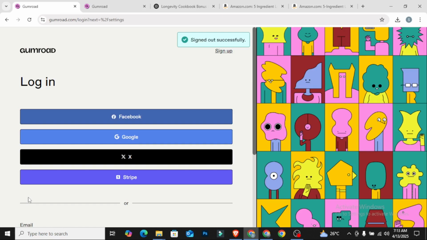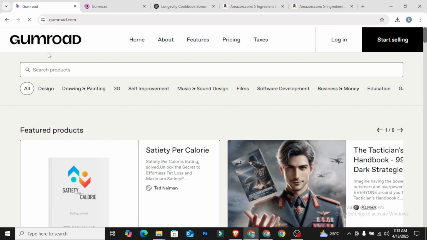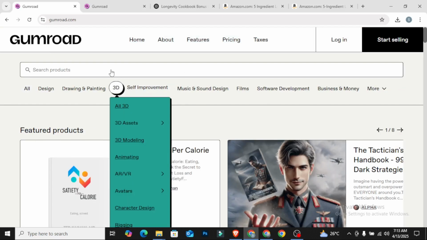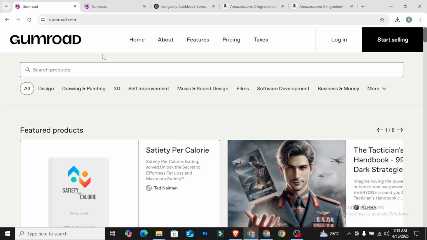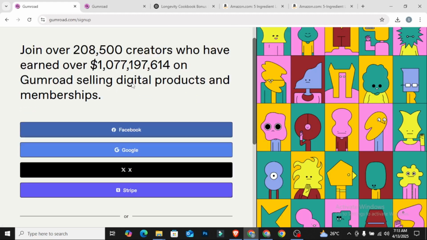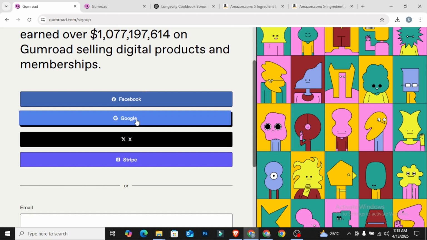Okay, so when you come to the Gumroad site, this is how it's going to look. This is where we were before we started searching for products. I said for you to download your bonus, you need to have an account with them. So when you click on start selling, they will ask you to put your email, or you can just sign up with your Google account.